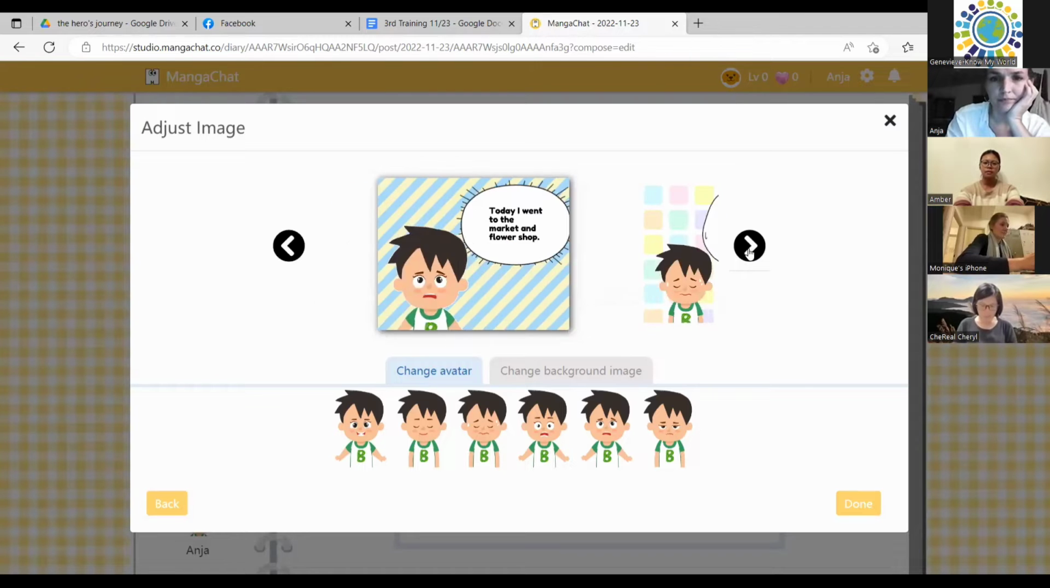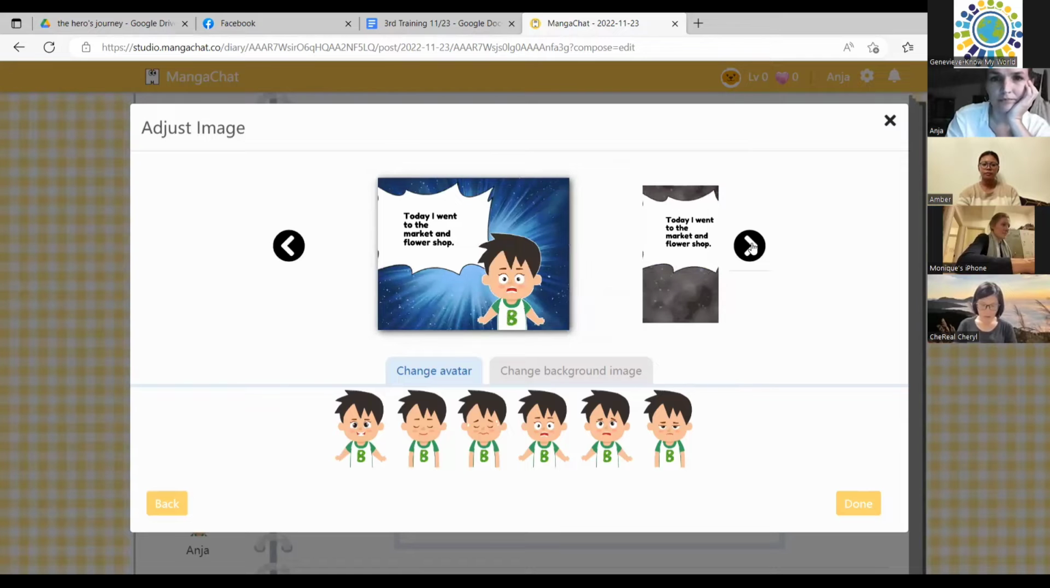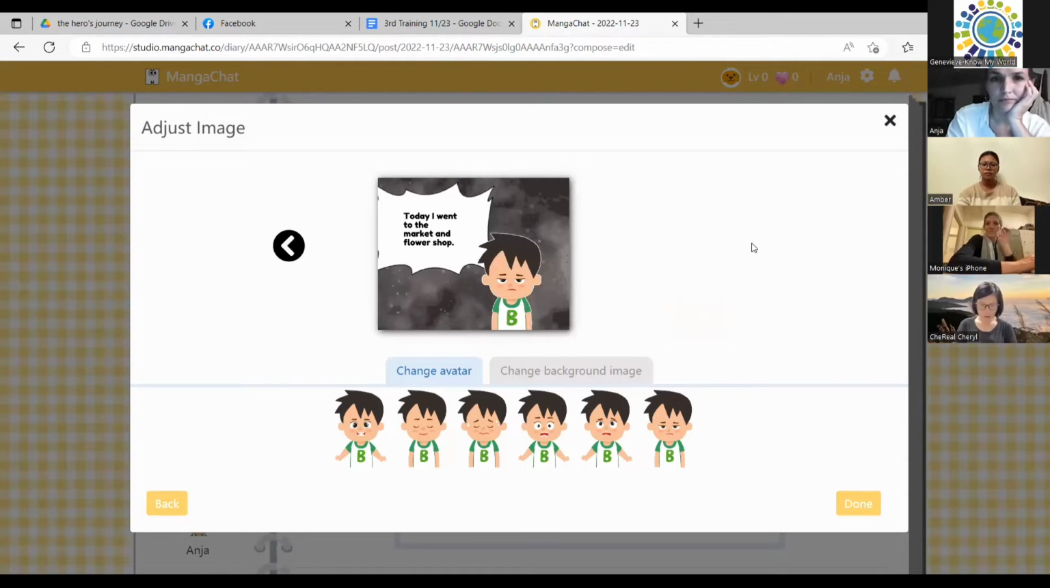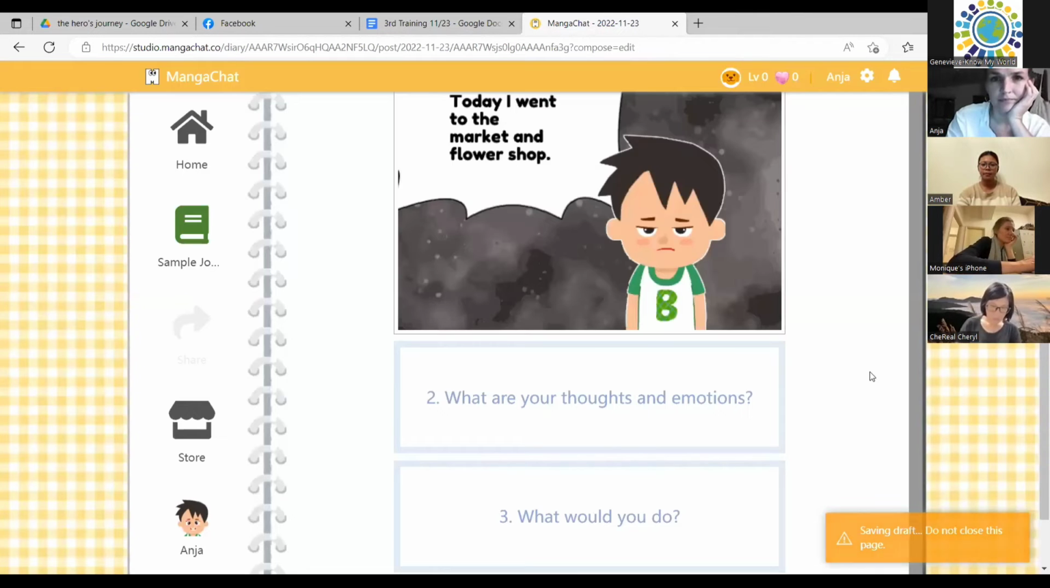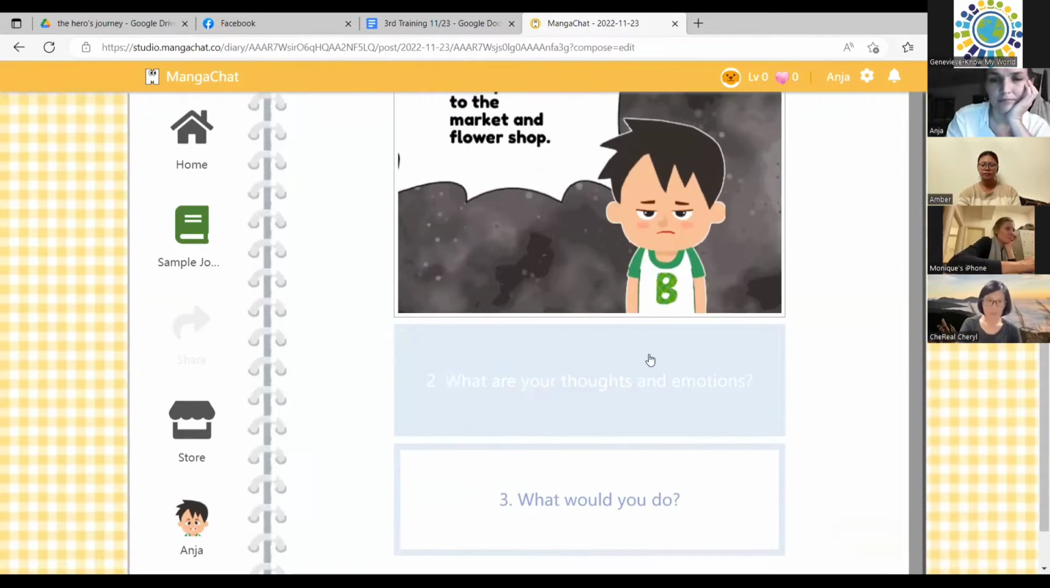And then once you're happy with the avatar expression and the background of the panel, then you can click done. And then it will take you, then you can go to the second step.